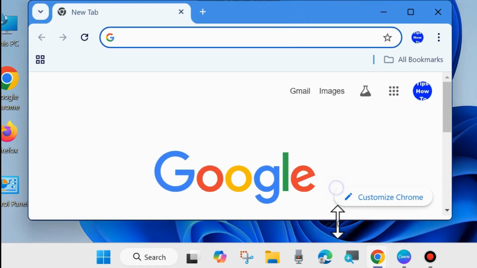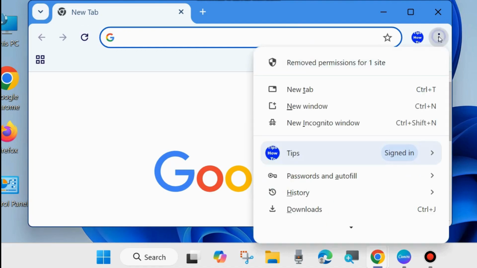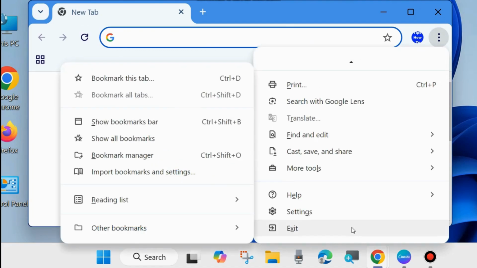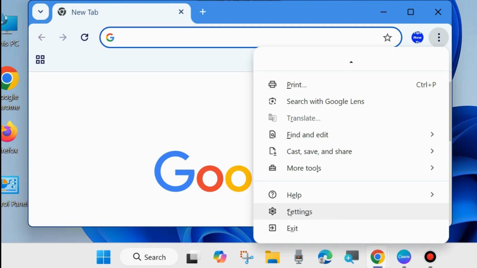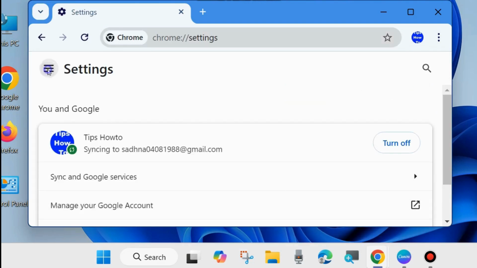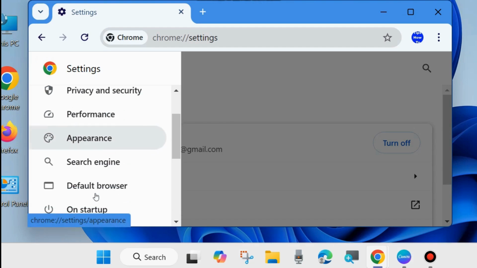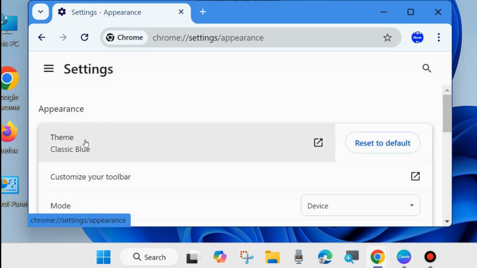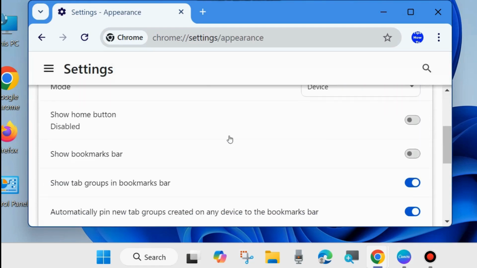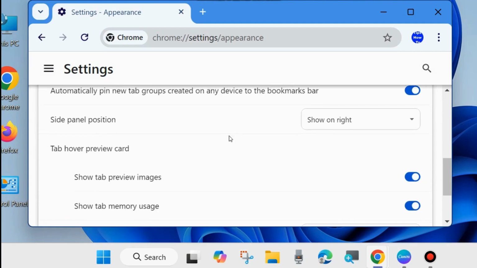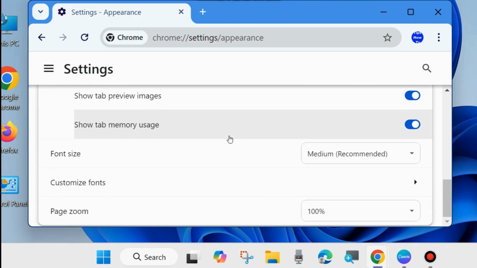Click on the three vertical dots at the top right corner and click on settings. Thereafter, click on the three horizontal lines from the top left corner and here go to appearance. Click on it, and here scroll down and go to the font section.